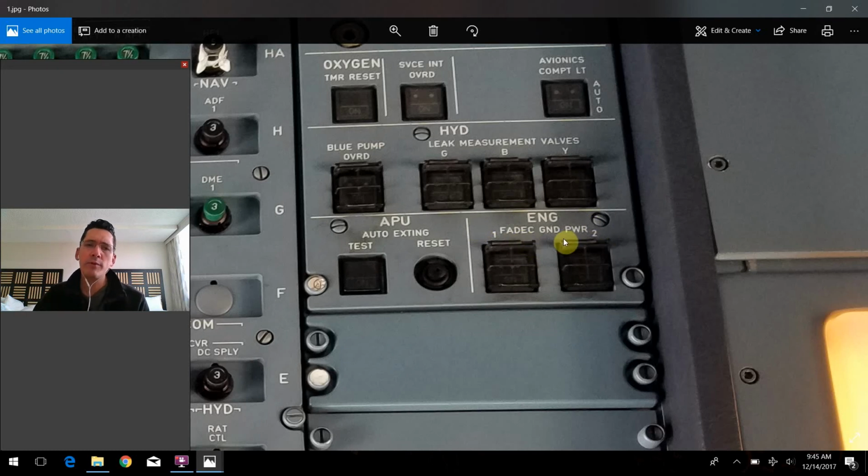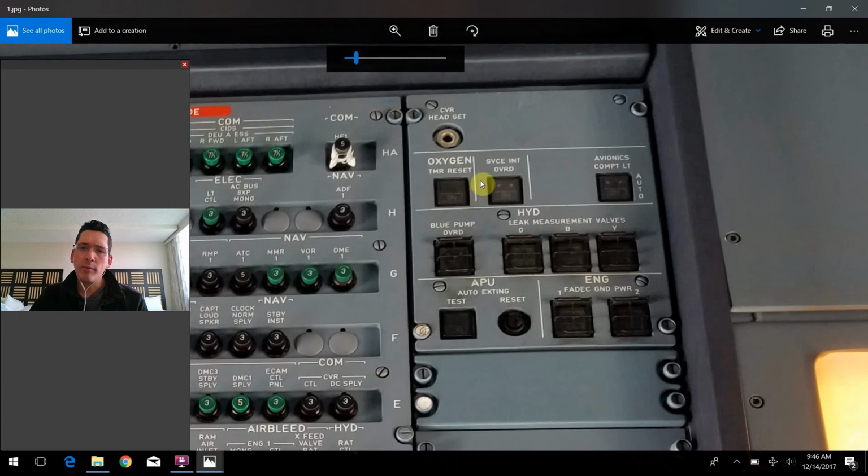So if there was some reason that mechanics were doing work on the FADEC and they just wanted to power up the computer portion of the system without trying to start the engine up, this is a way they can send power to the FADEC without the whole engine start sequence beginning. So that's all these buttons are here for: to provide power to the FADEC for maintenance purposes, when you're on the ground. So that wraps up the discussion of the maintenance panel on the upper overhead here.